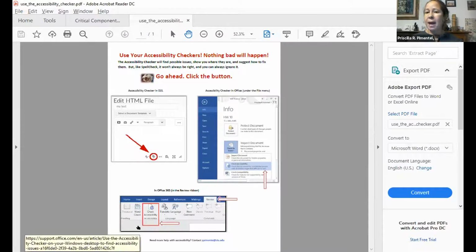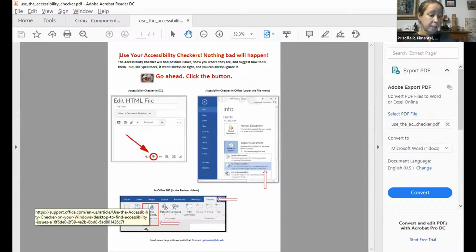And so you run that, it brings up issues, and then that helps tailor it to you. So you don't have to know every last accessibility thing, it'll pop up for you. You can also send me your documents. I can make them accessible and then tell you what I did so you can make your documents accessible.